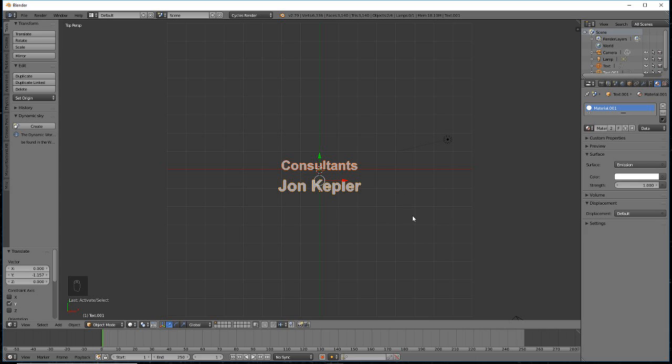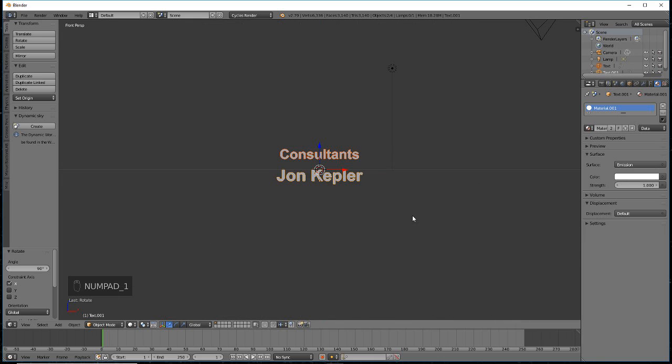Let's rotate them 90 degrees along the x-axis by pressing R, X, 90, and Enter. To see the text from the front, press 1 on the numeric keypad or select Front from the View menu. You can also rotate around the view by holding down the middle mouse button and moving the mouse around.